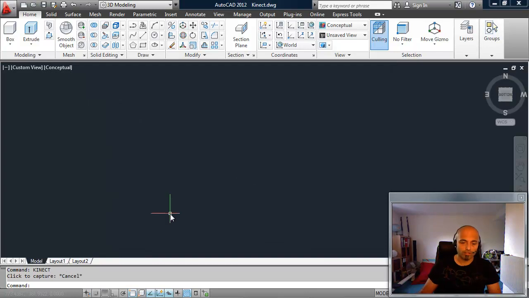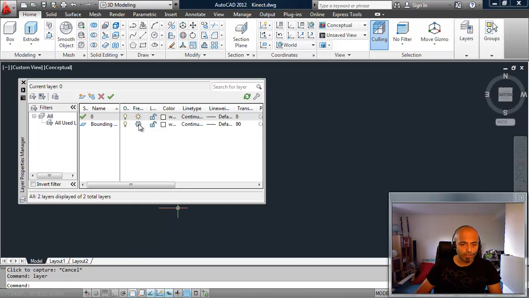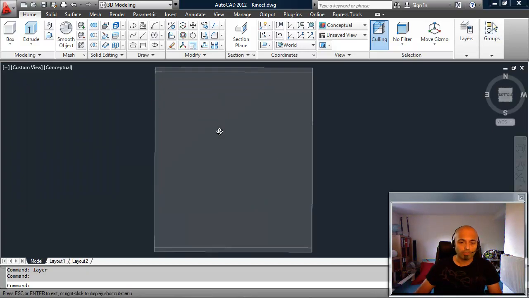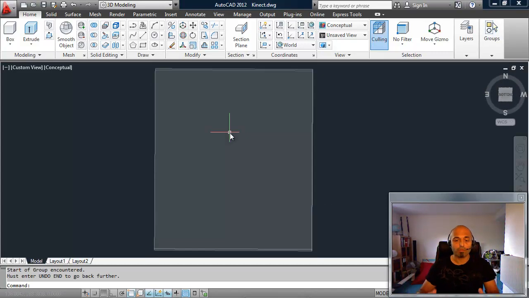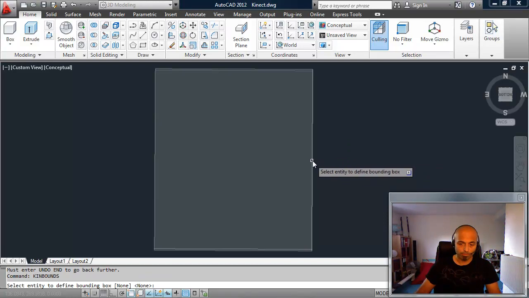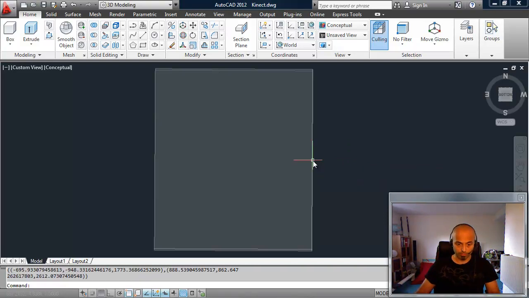So let's cancel this command, and first of all, I'll bring up a layer inside AutoCAD which has just a standard box defining the volume of the points that we want to capture, and it'll just ignore everything else that comes outside there. Let's run our next new command, which is KINBOUNDS. This allows us to select this box to define the bounding box for our operation.